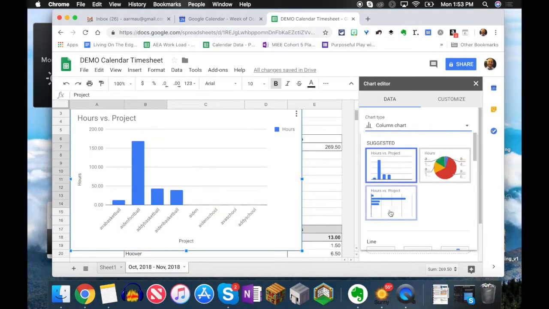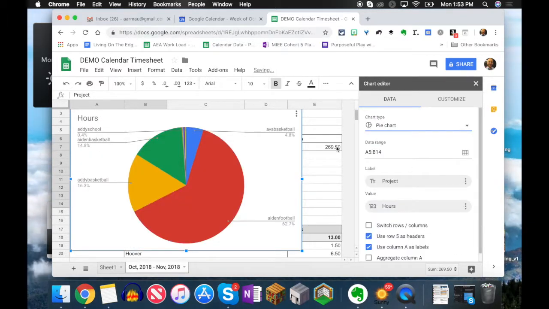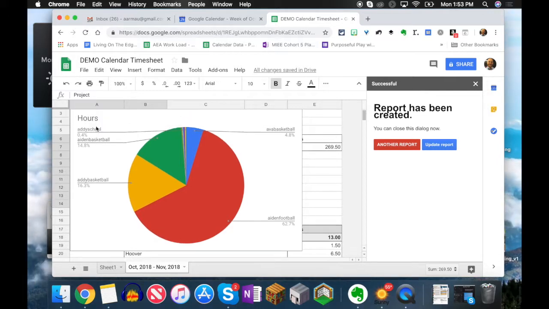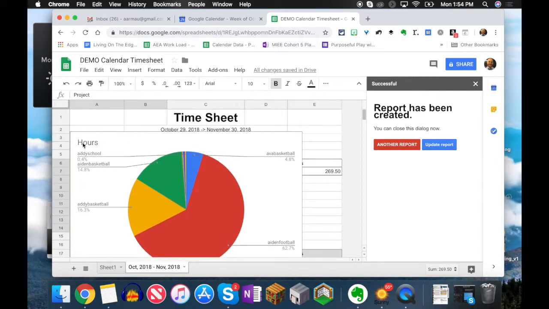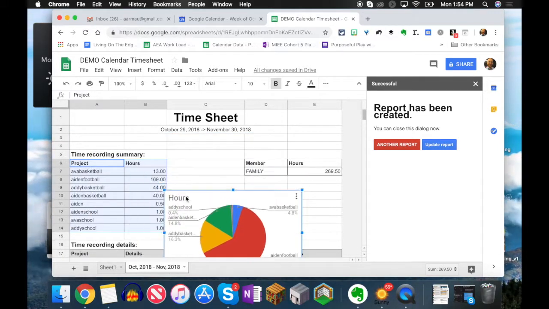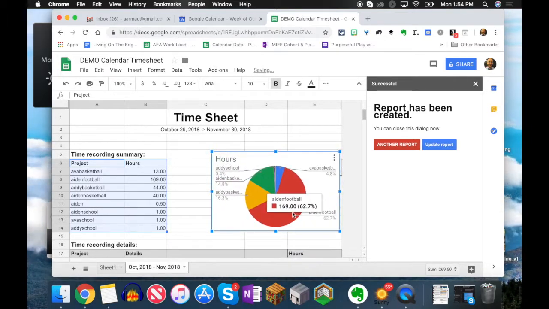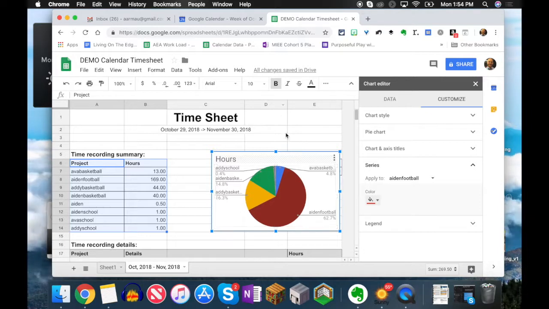And I want this to be this way. And then I can go through. And now I've got this nice visual of how my hours are being used, in this case, with my family. So I can mark this over here. And I can say, oh, wow, we're spending a lot of time with Aiden with football.